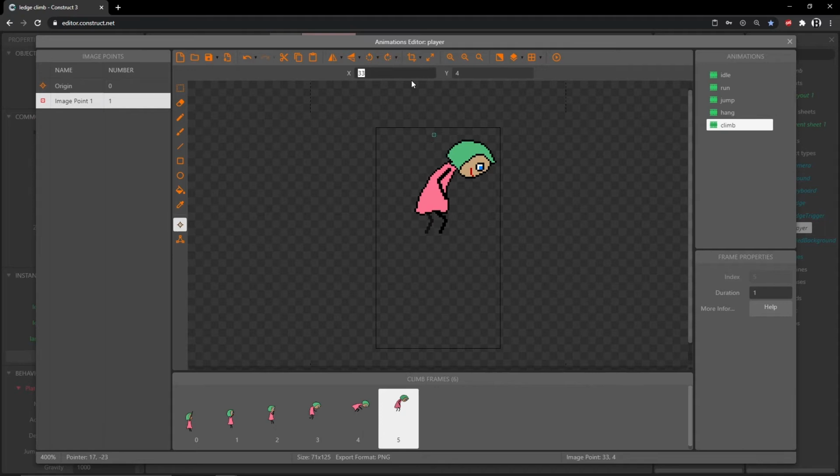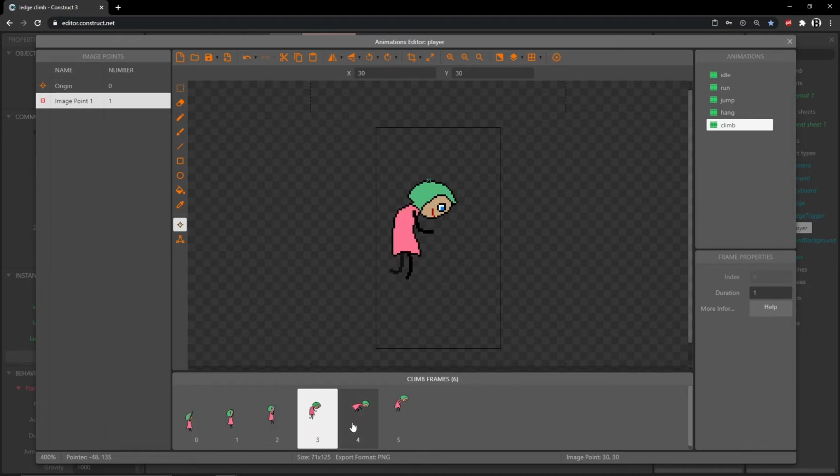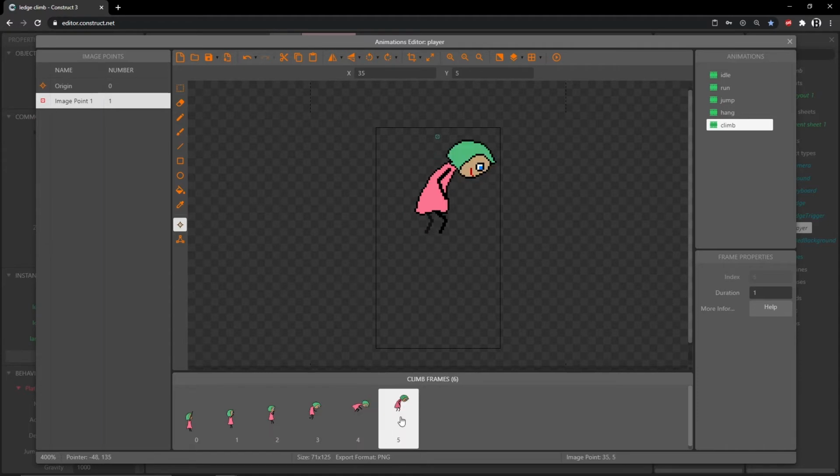I'm going to say 35 for the X and 5 for the Y. Keeping an eye on our image point here from the first frame, it moves up and in a more fluid motion follows the player up and slightly over. So we've created that image point to follow our player with the camera.